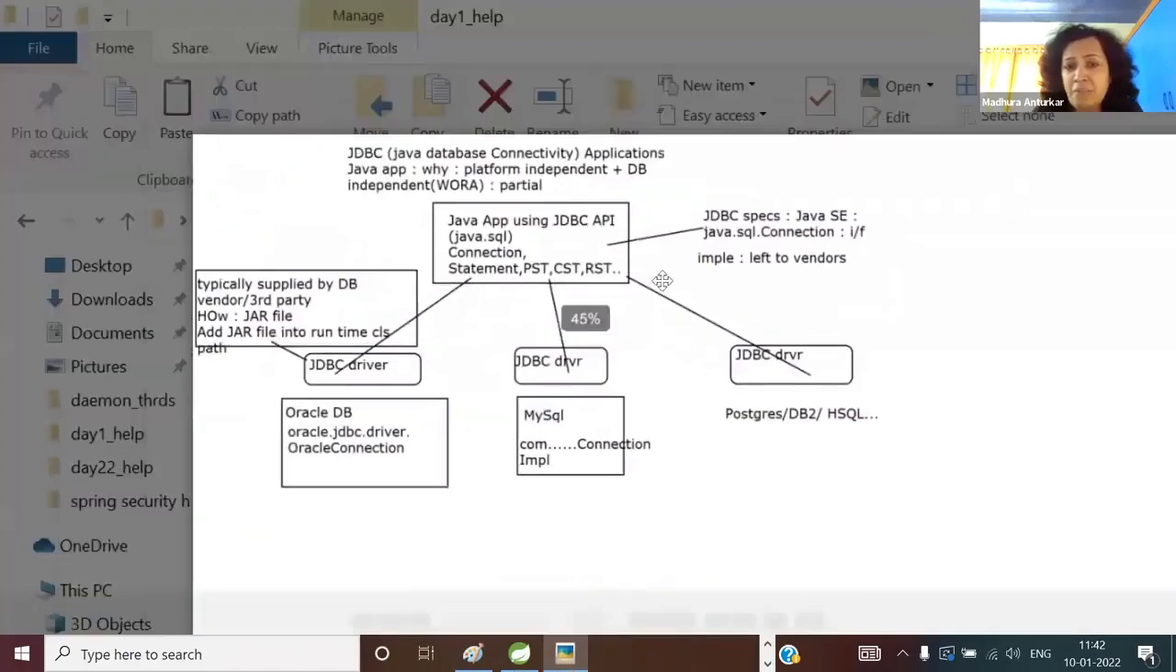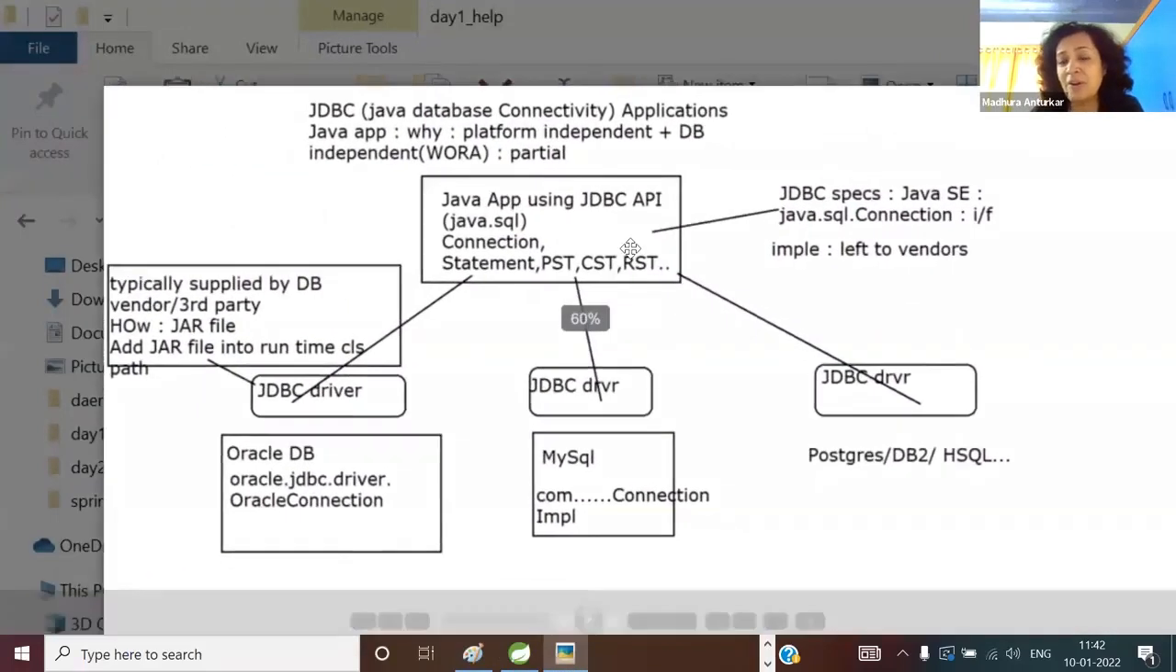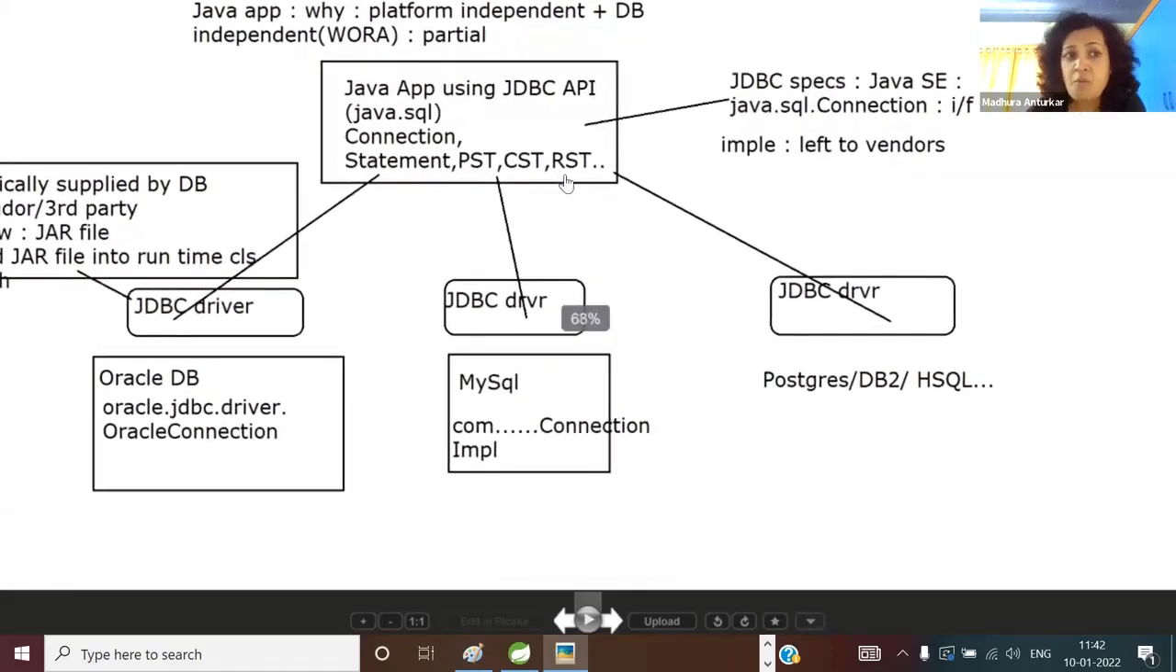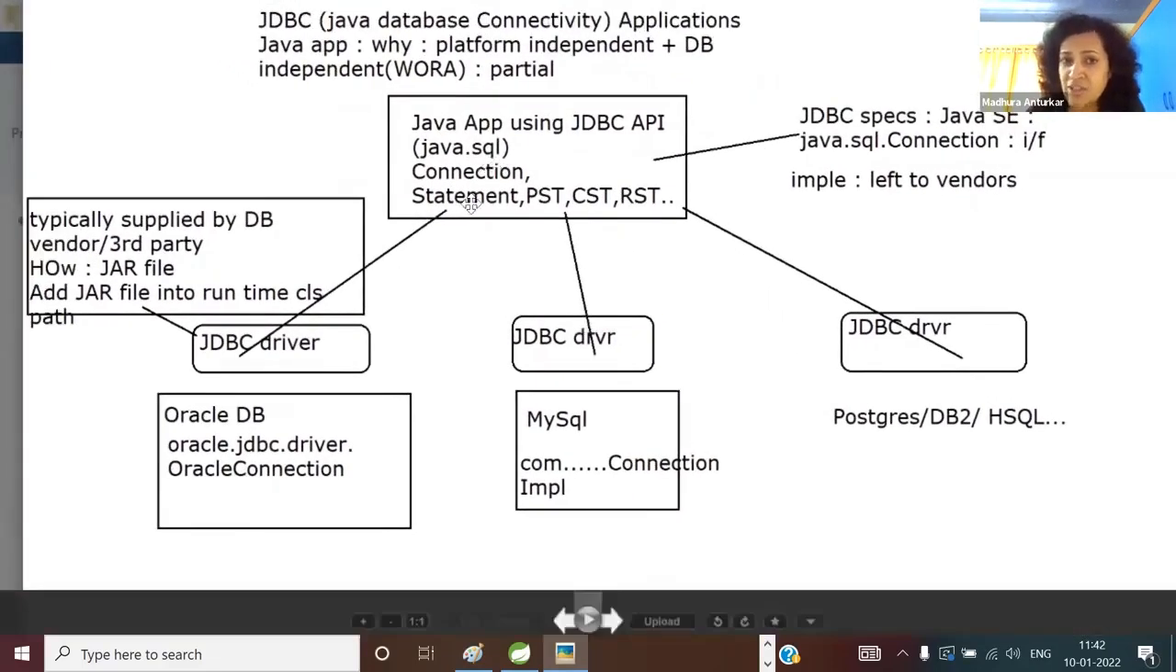Right now, don't read too many things because you may not understand, so I'll just tell you what to read. You have a Java application, which we are going to write in another five to ten minutes using the JDBC API, the package java.sql. What all are you going to use? Connection, Statement, PreparedStatement, CallableStatement, ResultSet, etc. So start reading from the top: why JDBC? Platform independence plus database independence.